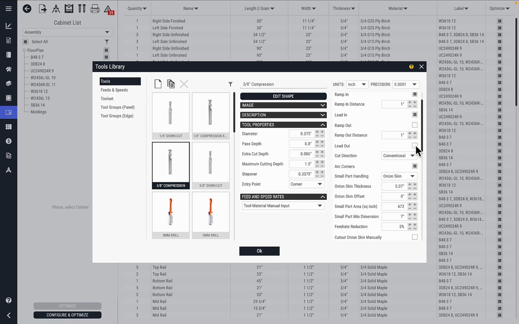So if you turn this on, if you check it on for either lead in or lead out or both of them, it will prompt the cutout bit to approach the entry of the part from a different angle as opposed to making it in the same shape as the part.